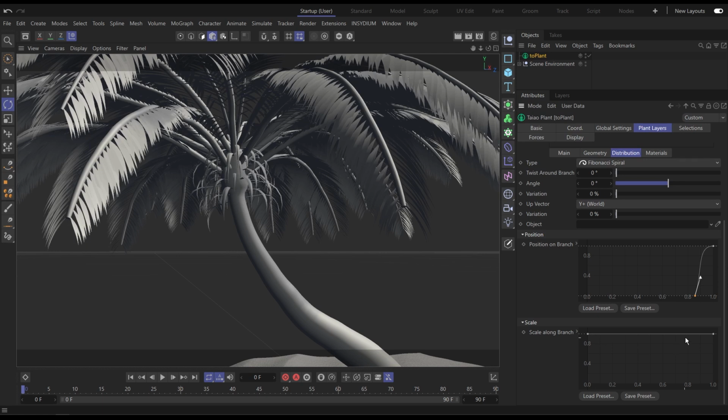And if we go to the distribution tab at the bottom, we've got the same scale along the branch. So if we look at the position on branch spline, we know that this is where we're getting the leaves. So we can just create a new point here. Let's just put it down. And there we go. We're seeing them reduce in their scale now towards that point in the trunk. Let's get rid of this point here because we don't need it anymore. And that will work just fine.